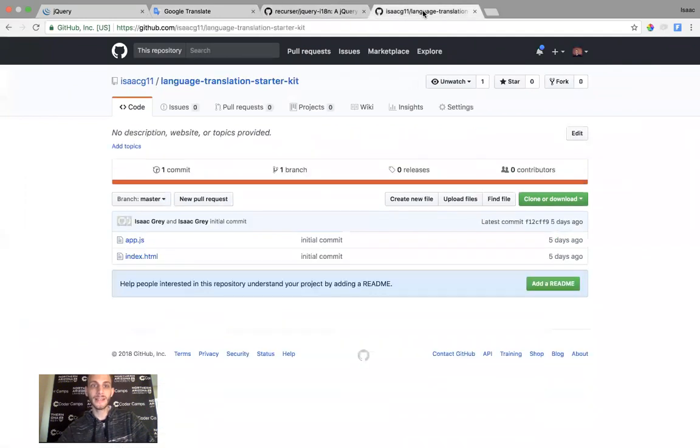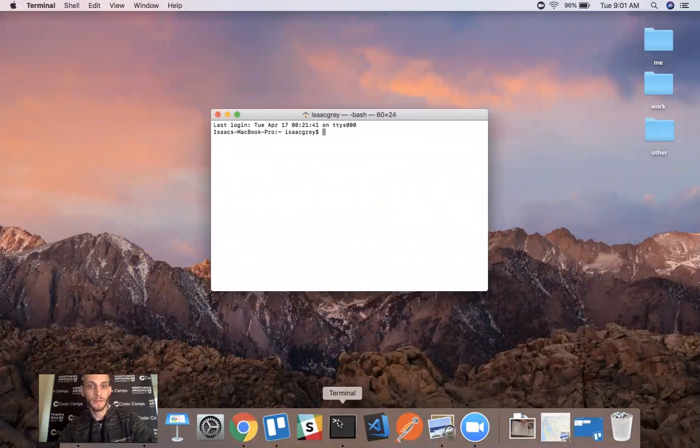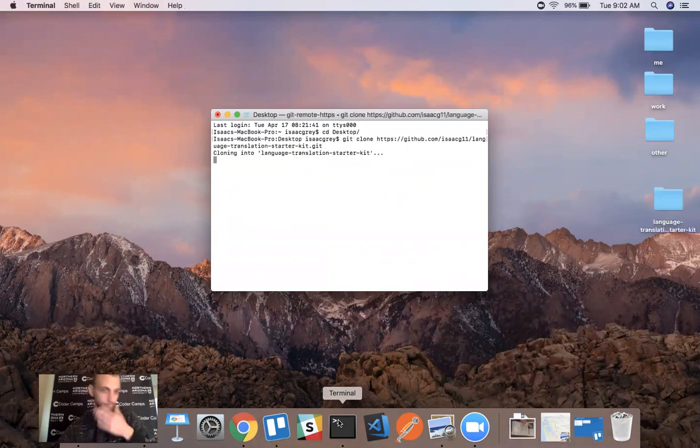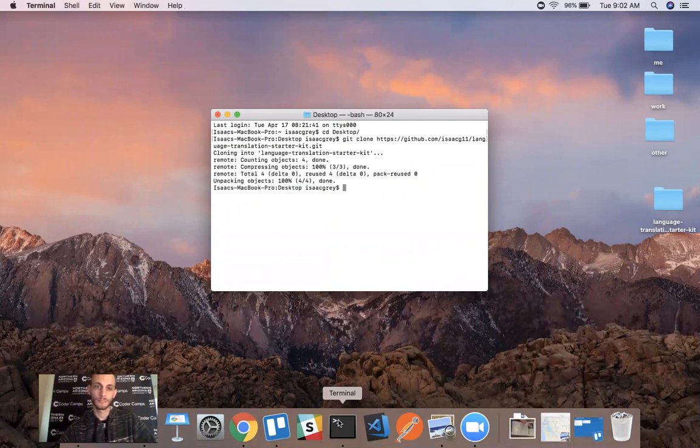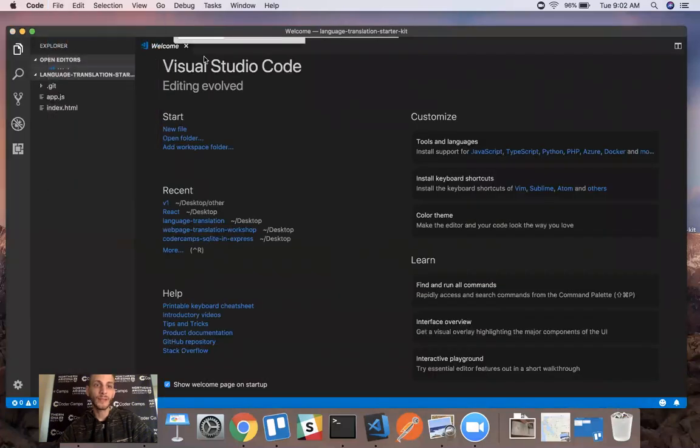Okay, so to get started, go ahead and navigate to this URL here for the language translation starter kit. We'll copy that to our clipboard and open up our command line. I'm going to change directories onto my desktop. Then I'm going to run the command git clone and paste in that URL. From here, I'm going to change directories into language starter kit, and let's open it up inside of our text editor here.